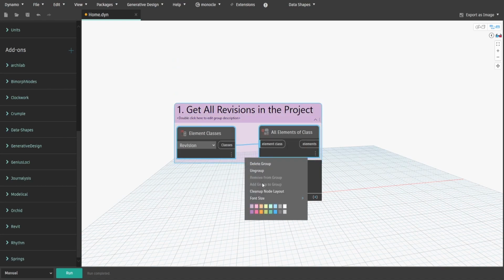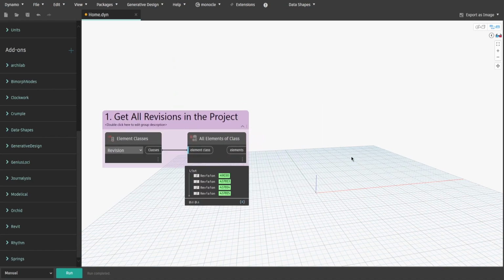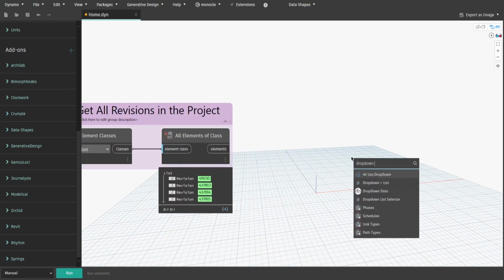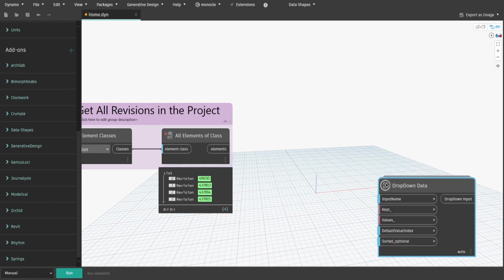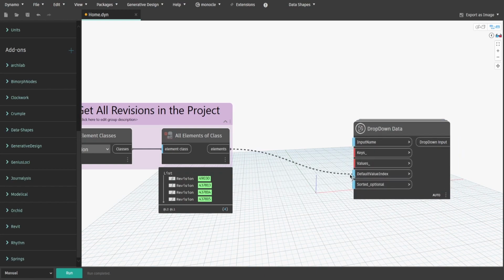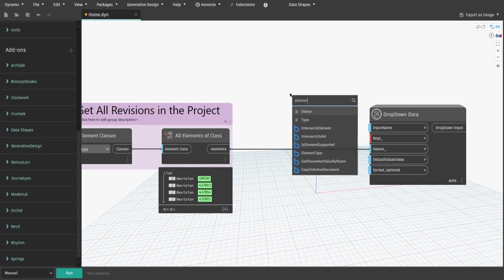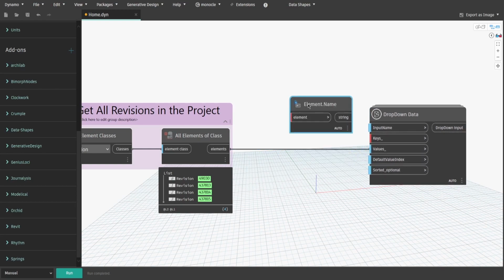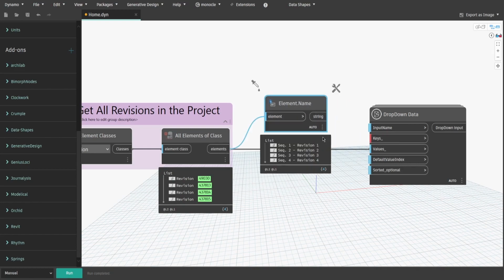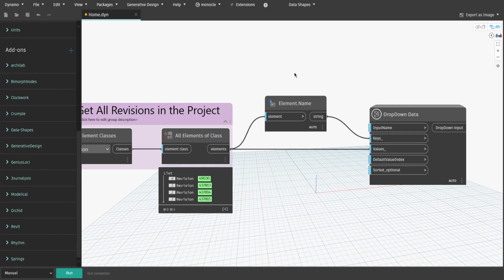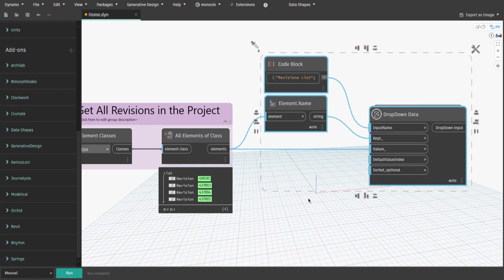Now we need to create our first UI window. Search for the Drop Down Data node and connect elements to the values input. Then search for Element.Name, connect elements to the element input and the string to the keys input. Get a code block and type revisions list. Create a group and name it 2. Create drop-down UI input.